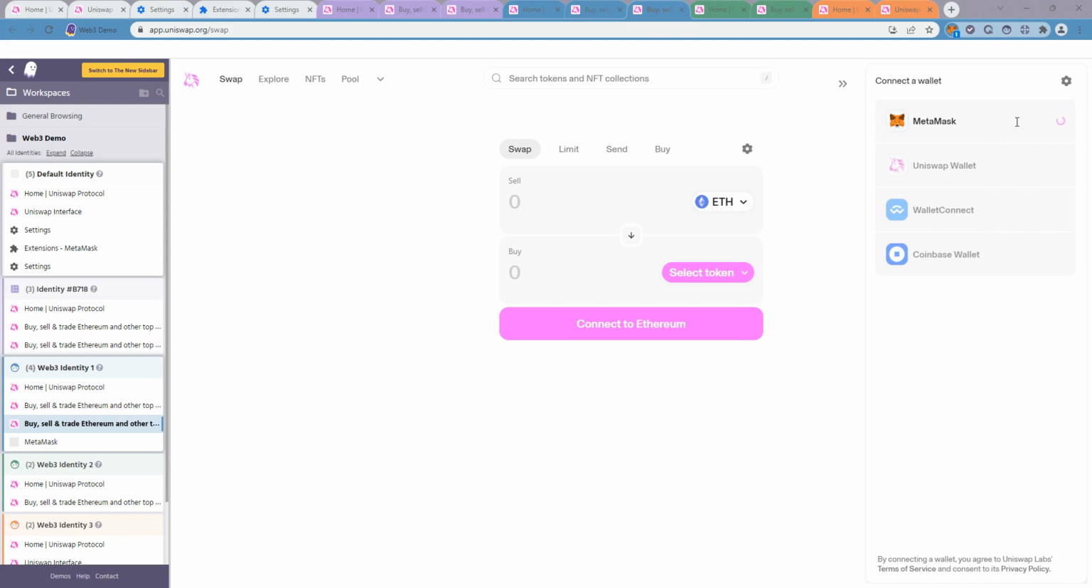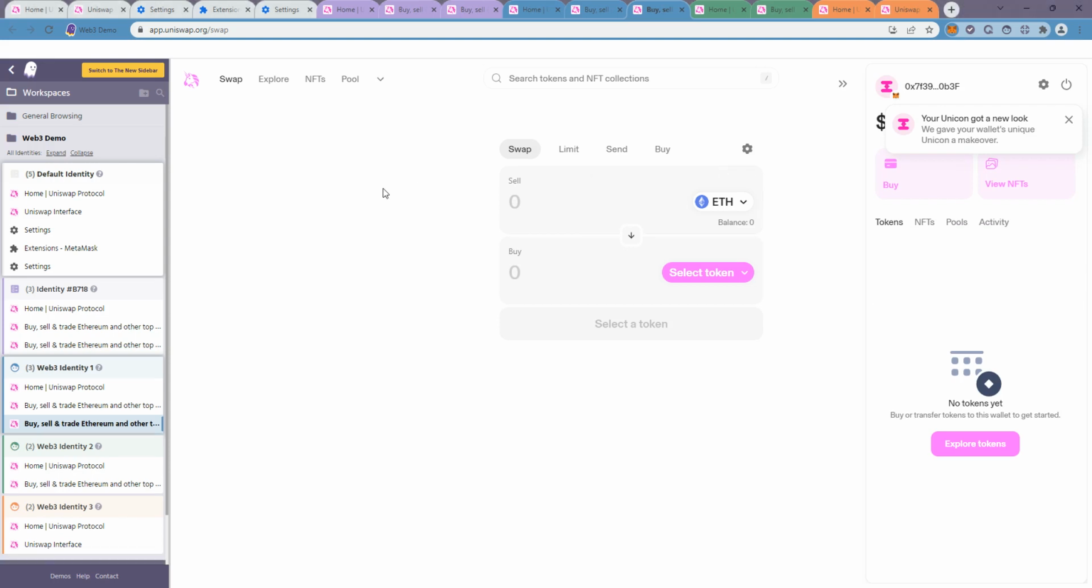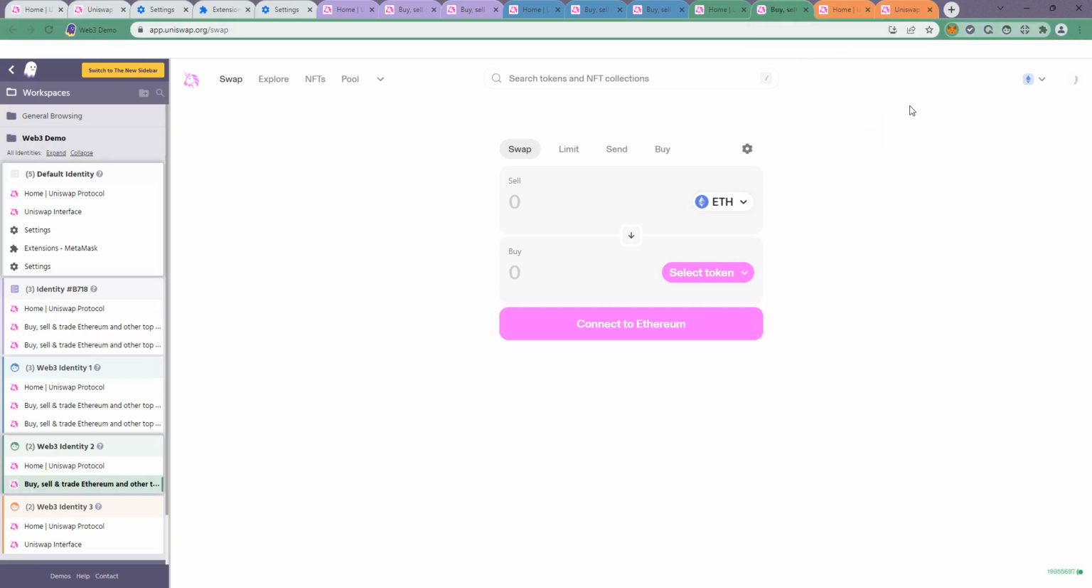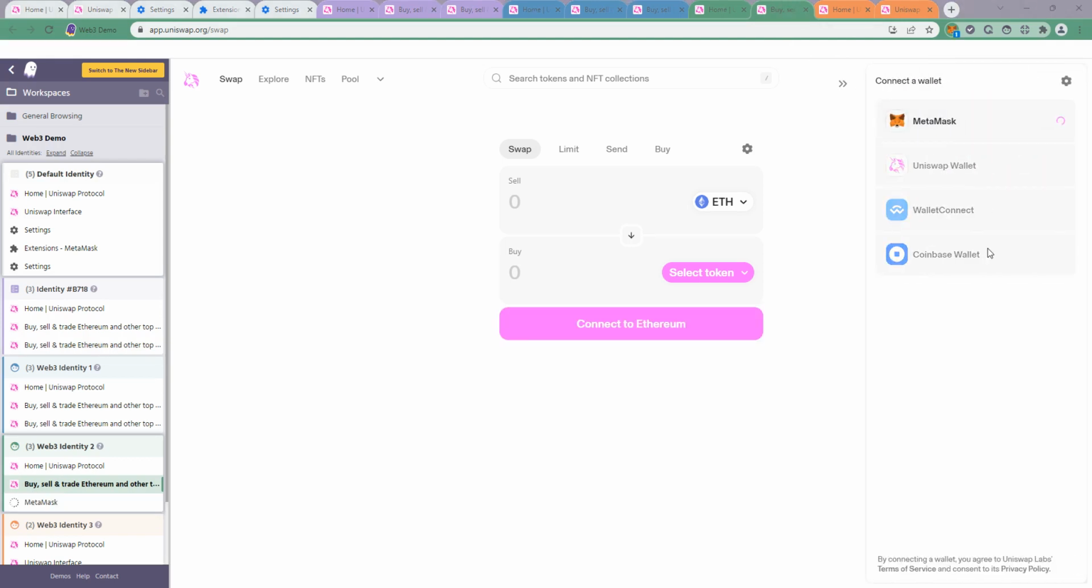So you can see now I'm logged in with this wallet that ends in B3F. And you can see I'm properly logged in there. But if I go back here to the purple identity, then I'm still logged in with the 9866 ID. So you would just simply repeat that process for all of these identities and create your wallets and log in using those wallets in these different identities. And then I'll show you this one more time.